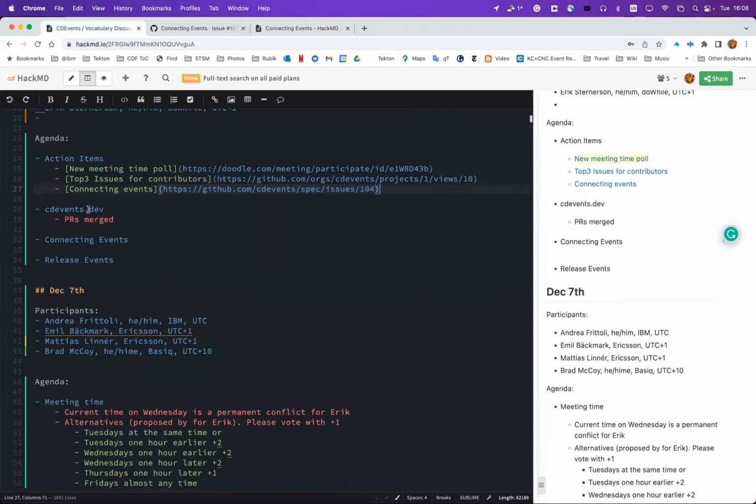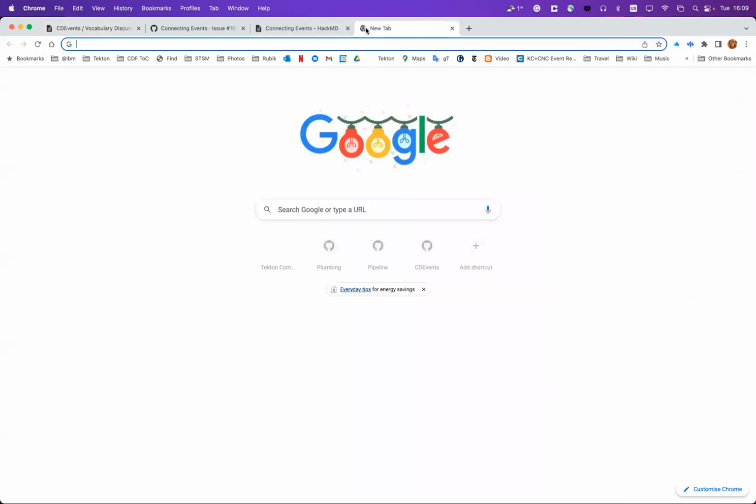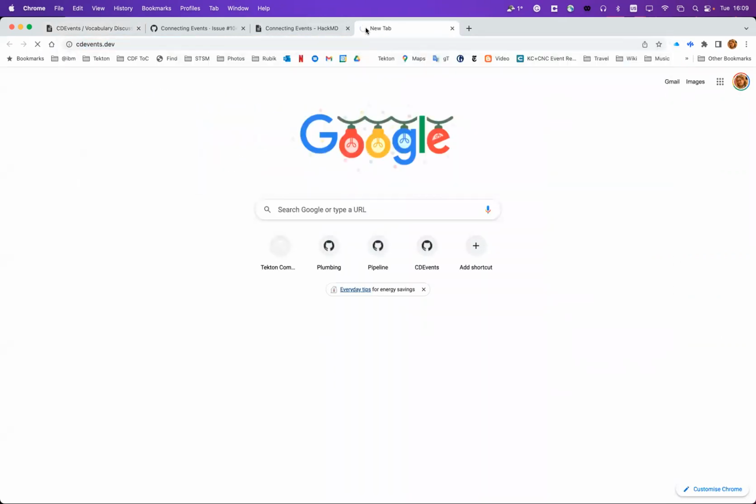And in terms of updates, on CDEvents.dev, the PRs from Terry have been merged. Thanks, Evan, for reminding me that I should merge them. I just merged them a few minutes ago. And hopefully the CDEvents website is up to date.